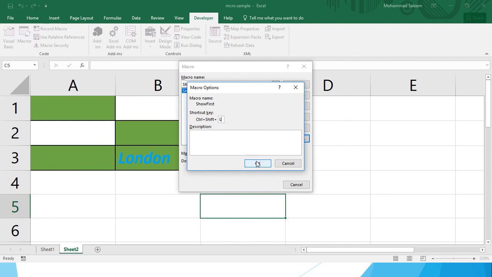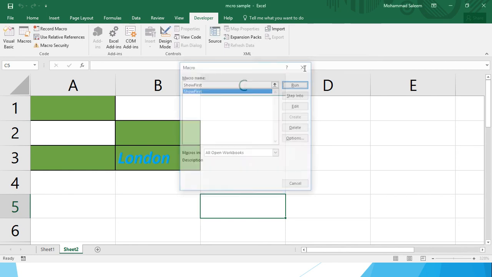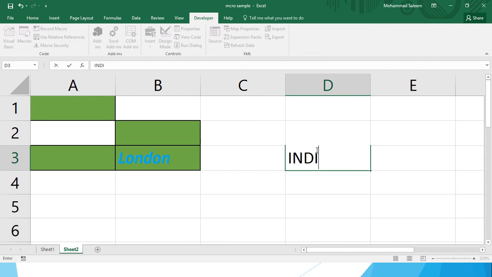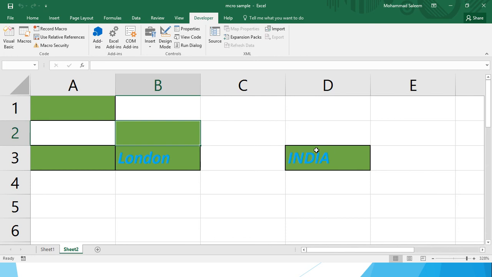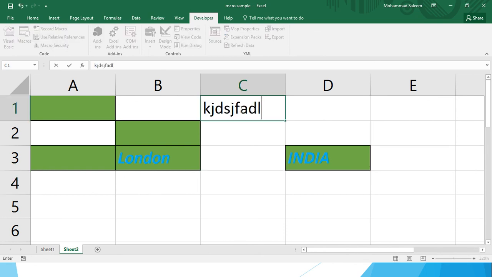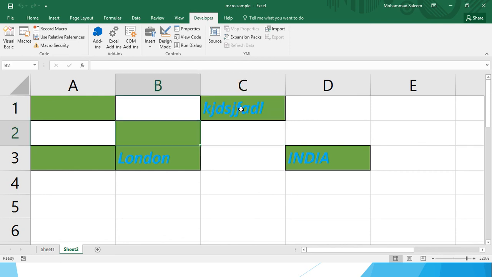So I gave it a shortkey, hotkey, Control Shift L. And here show first is our macro name. I go okay, I close it. For example, I write here India. I say Control Shift and L. Do you see that? By shortkey it is being formatted automatically. The macro is running. I write another one. So anywhere if I write anything and put my cursor on it and press Shift Control L, it'll work like this.